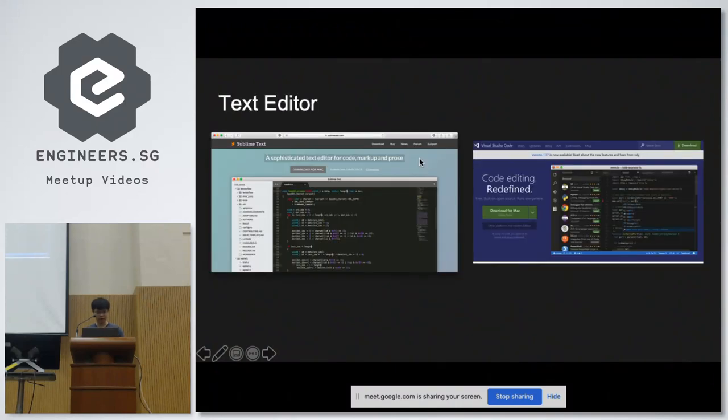All right, and of course, you're going to need a text editor to edit your files. No strong preference for any particular editor per se, but I would highly suggest either Sublime Text or Visual Studio Code. Both are free, so why not?